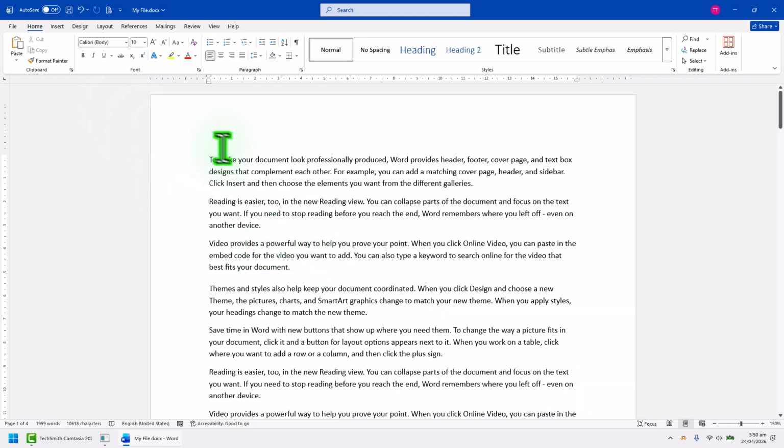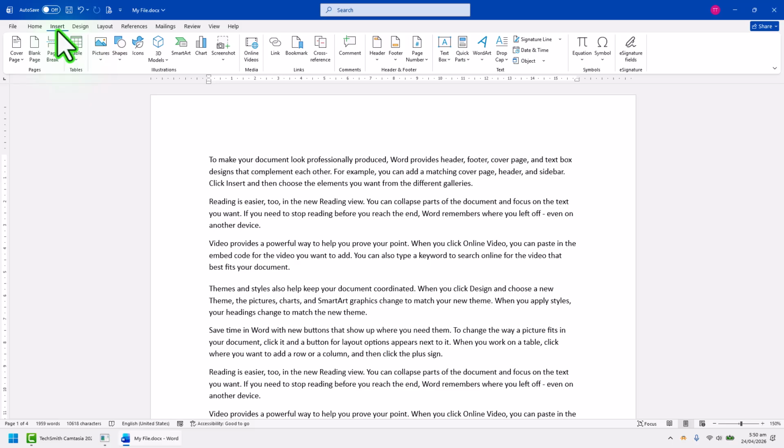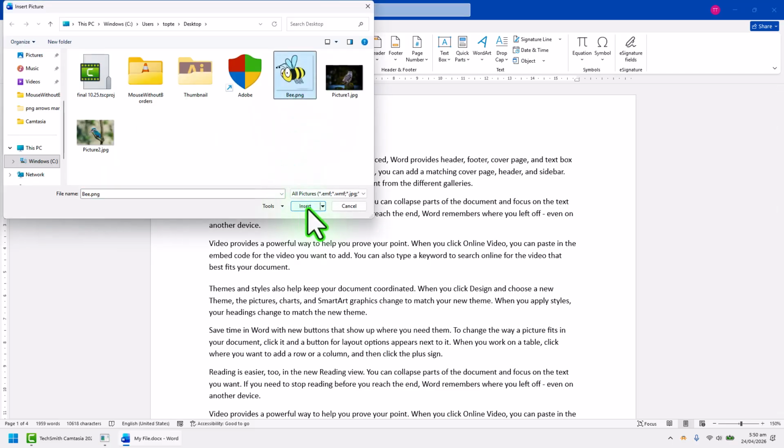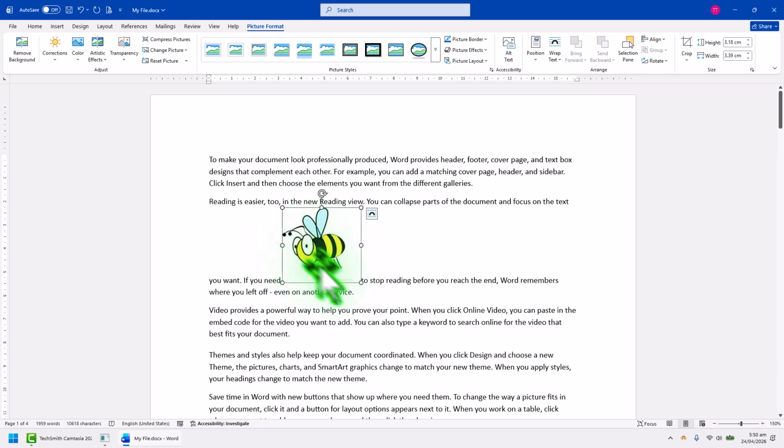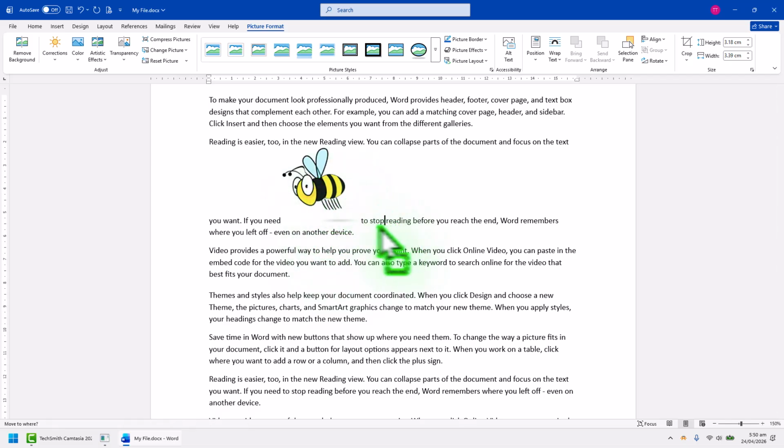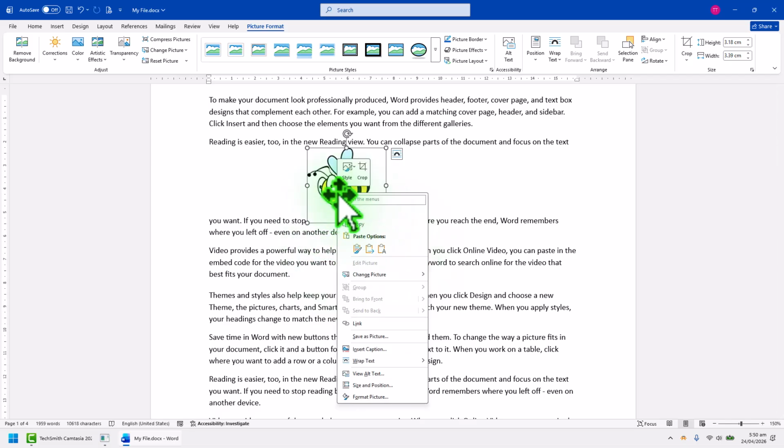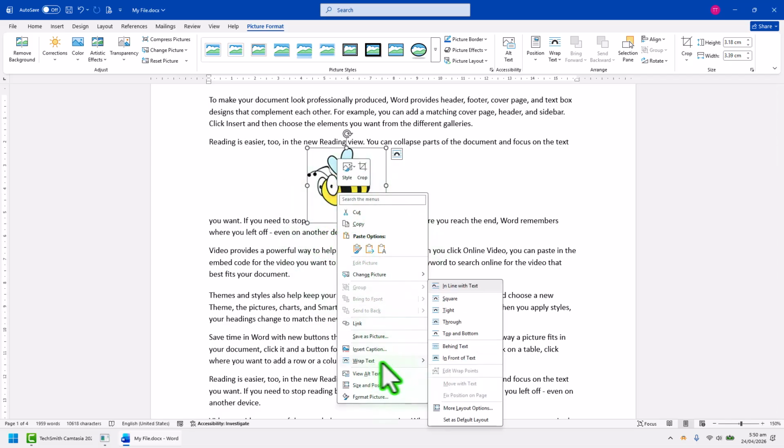First, open your Word document and insert an image. Go to the Insert tab, click Pictures, and choose any image from your computer. Once the image is inside the document, click on it to select it. The most important step is to change how the image interacts with text. Right-click on the image and choose Wrap Text.